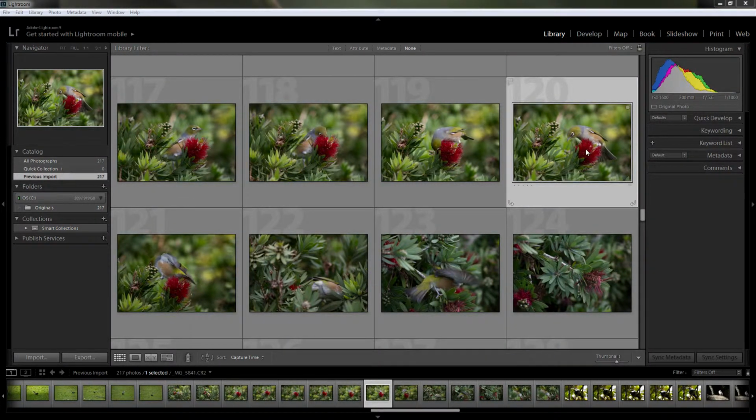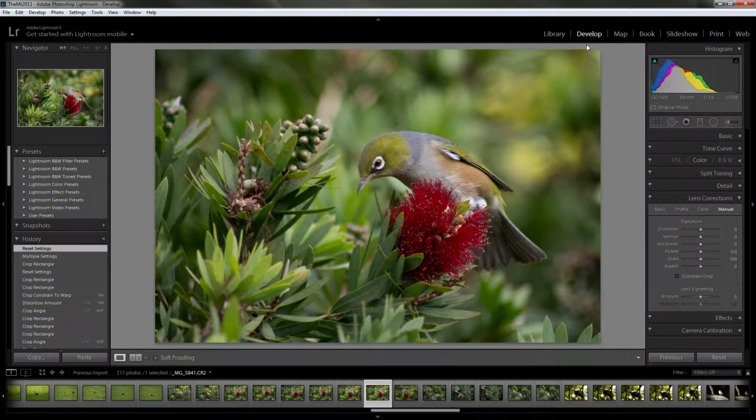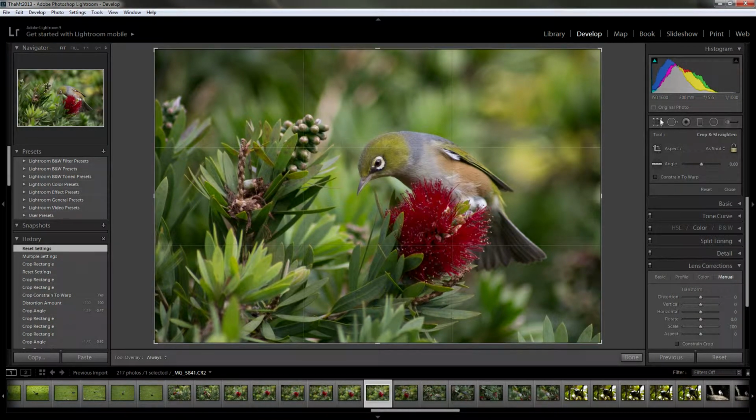I'm going to select this wax eye here, and so what we need to do is click on the Develop section here, and our crop tool is located here, Crop Overlay. So we click on that, and that will give us our drop down menu with all our options.